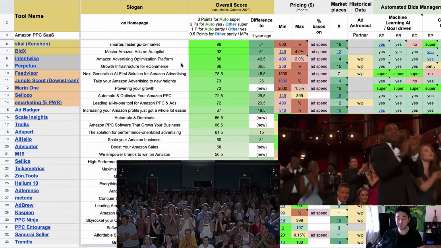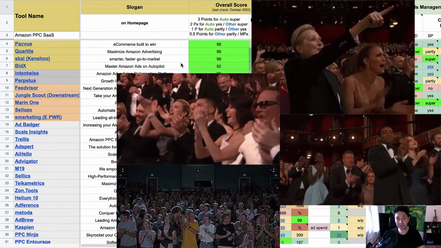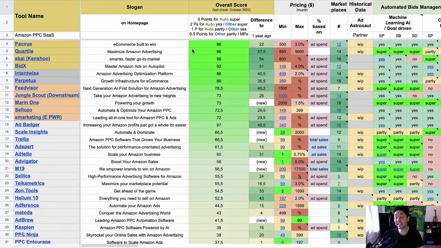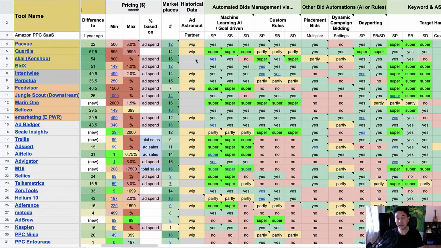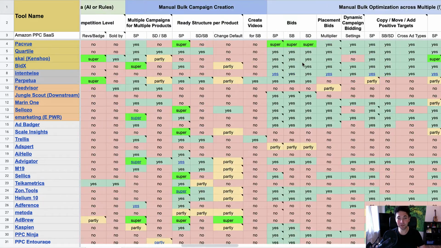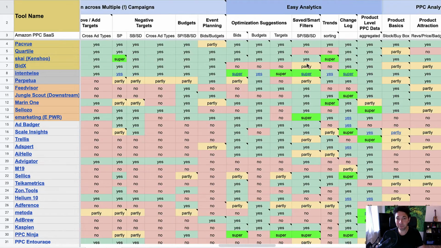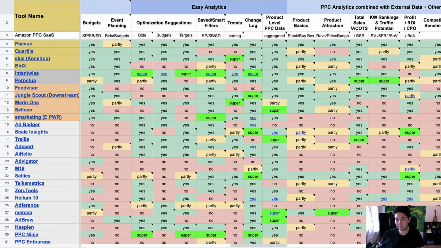Bidx, Skai, formerly known as Kenshoo, Quartile, and Pacvue. As you can see, the points difference is extremely small, and they are all incredible tools. Really, you cannot go wrong with any of them. There is hardly anything left to be wished for if you go for one of these tools. They have incredible automation features, incredible analytics and optimization features. So really, it will be small differences, small interface preferences that you may have that will end up making your decision between those.